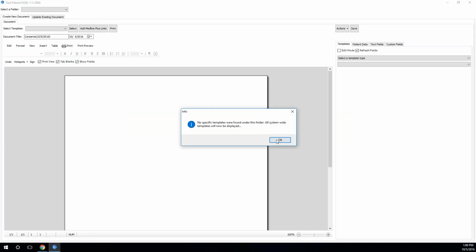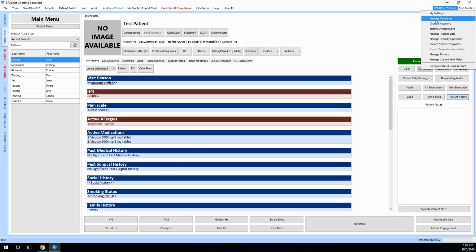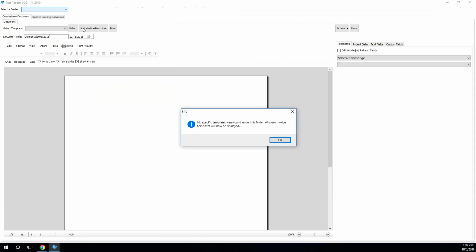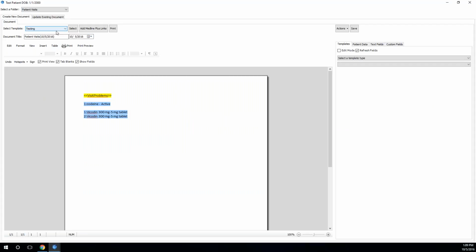So when we go to patient forms, we're only going to see the items that we have a template in. Let's see which one is that. So we go to our patient visits folder, and then we'll see our templates that are in there. But you're only going to see them for those folders. If it's not placed in one of these folders, you won't be able to access it on patient forms.